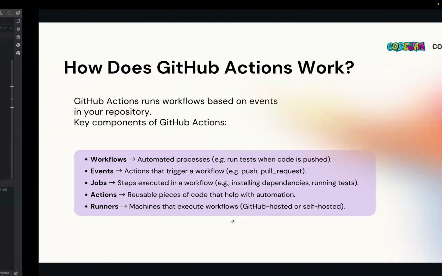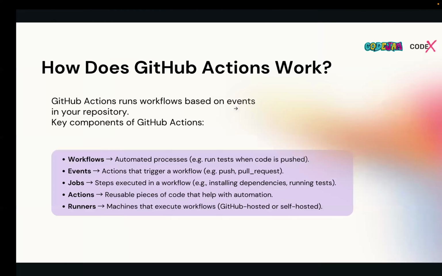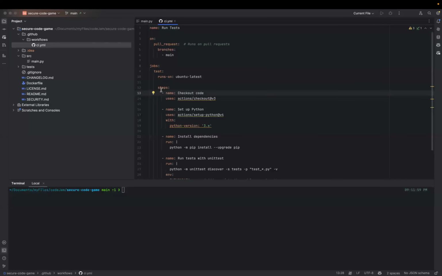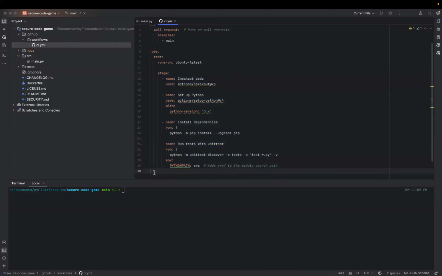Okay, and then you must have a runner to run that particular code. That means to run that particular workflow, you need to have some kind of an environment or a VM or something to run that workflow on behalf of our side. So here, as you can see, these are implemented adhering to the documentation of GitHub Actions.